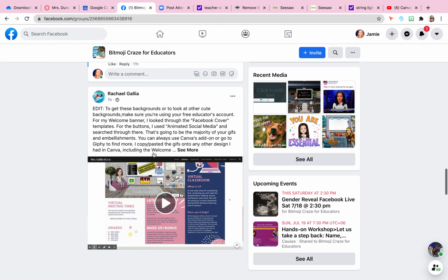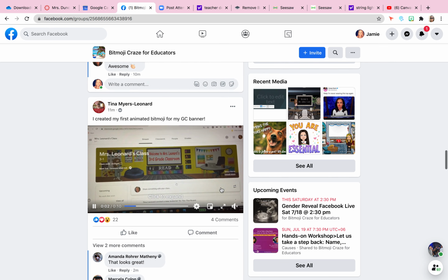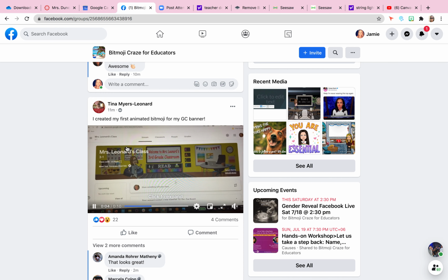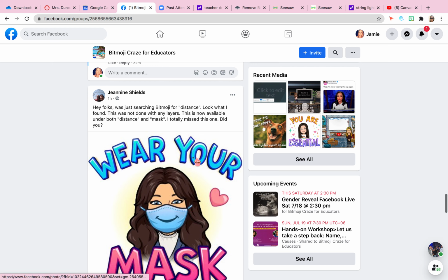And then people also ask a lot of questions in here. You can see this is hers, and mine's different because I'm finding the images. This one, they have backgrounds and then you can add things in, kind of similar.